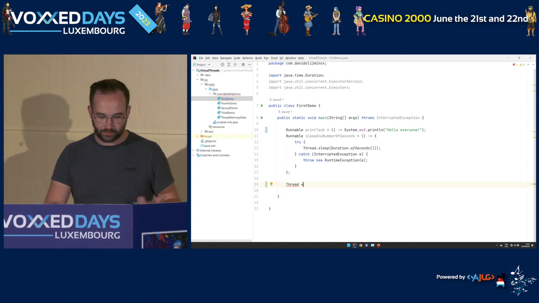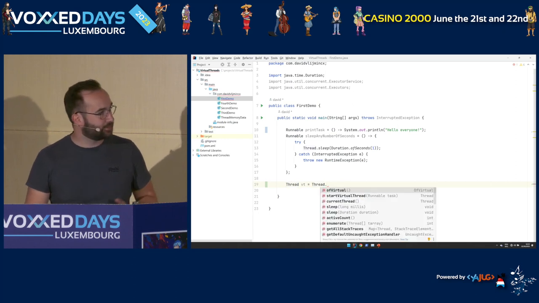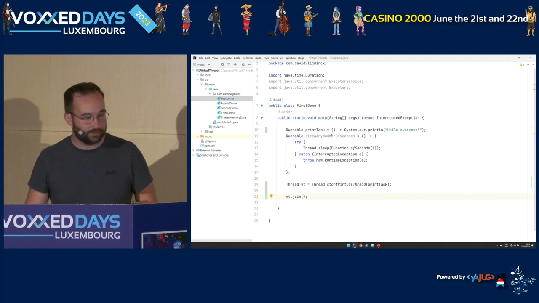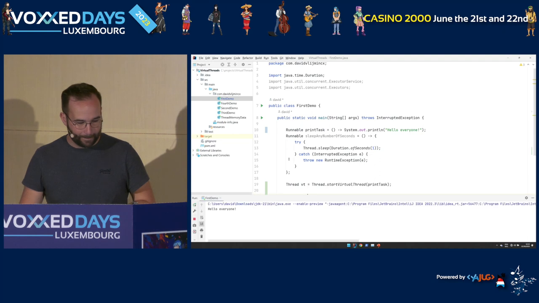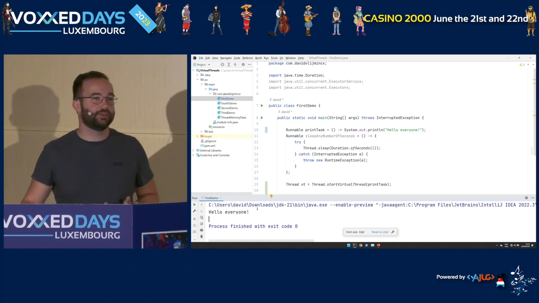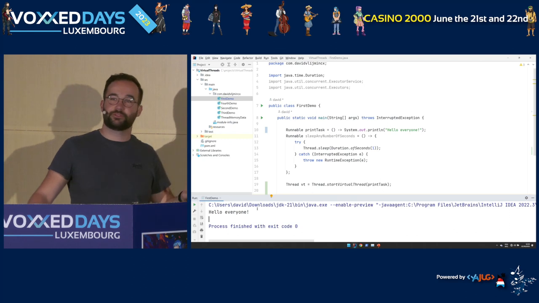As I've said, the virtual threads are just an alternative implementation of the thread class. So I can just use a thread instance to store my virtual thread. But instead of using the constructor, I'm going to use a static builder method called startVirtualThread. And I'm going to give it a print task. And I'm going to call vt.join to give it a chance to print something to the console. And there it is. Hello, everyone. So this is all you need to get started with just a virtual thread. And with just two lines of code, you have a virtual thread that greets you.